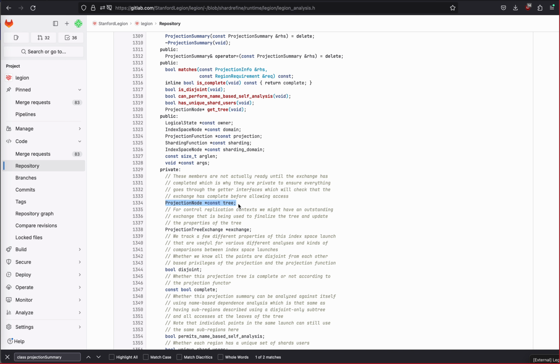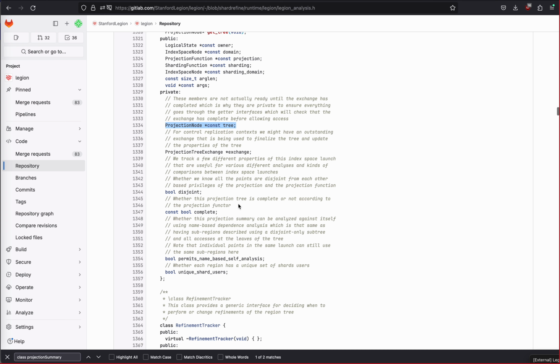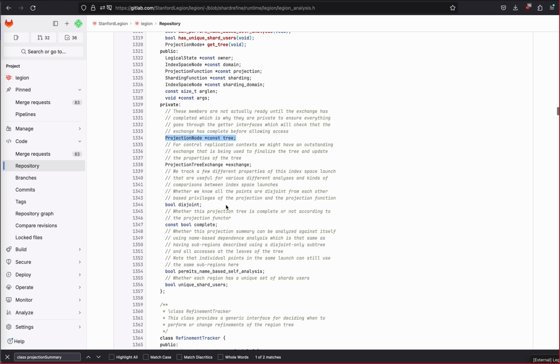This projection region requirement is actually using. The rest of the stuff down here is all helping our properties of this projection summary. Is it the case that all the subregions are disjoint? Do they represent using a complete subtree? Does it permit this name-based self-analysis?